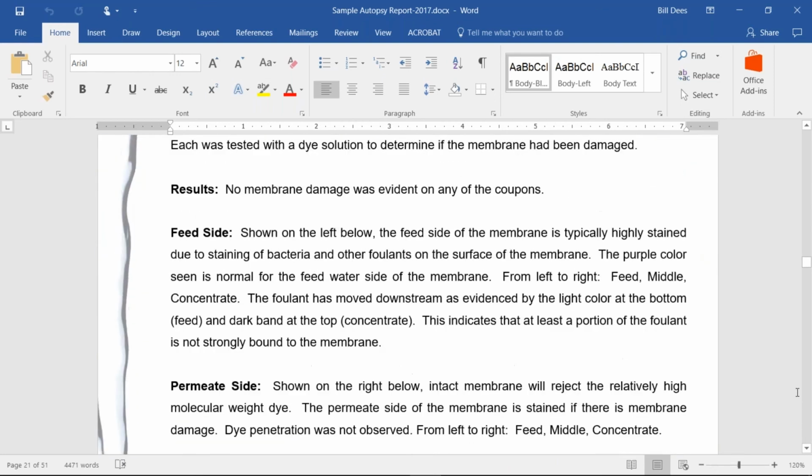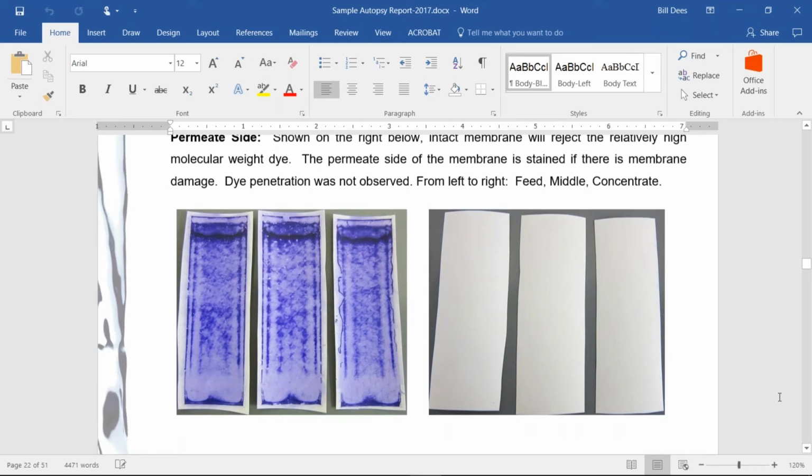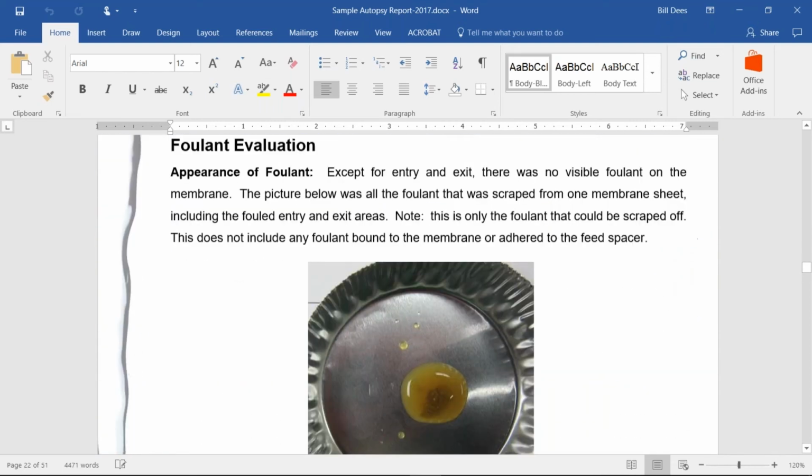At the same time as our cell test, we'll do a dye test. We'll put some coupons of the membrane in a cell tester and run a large molecular weight dye through. That dye is a purple color, and there's always going to be organics and/or bacterial or biological growth on the feed side that absorbs that dye, so it always turns purple on the feed side. So that's normal, but if we saw any dye on our permeate side over here on the right-hand side, that'd mean we'd have damage to the membrane. In this case, there's no damage to it. There's no dye penetration to there. So this one passed the dye test.